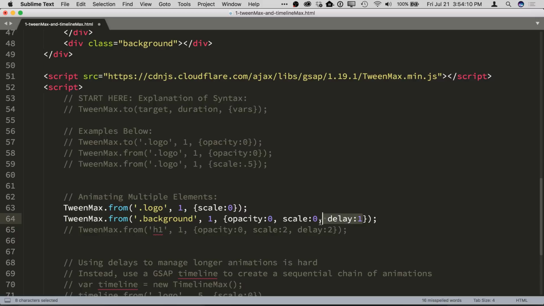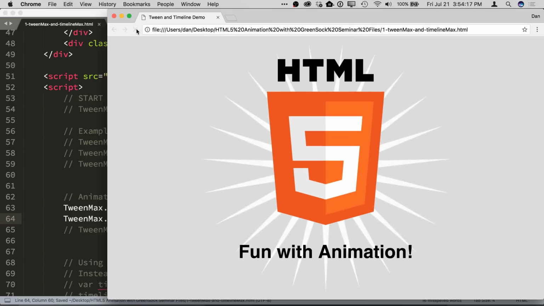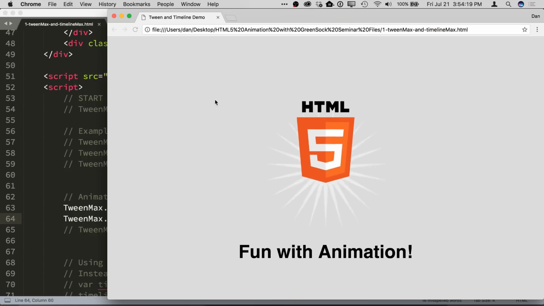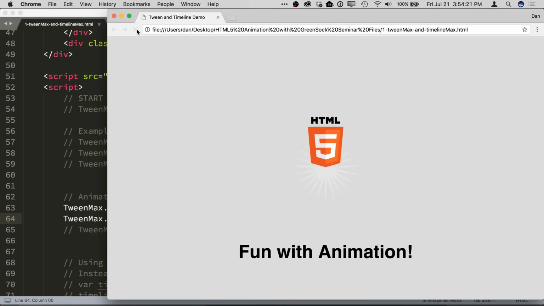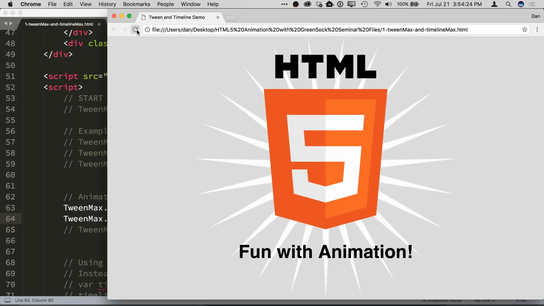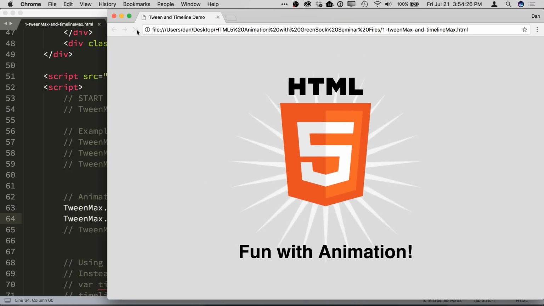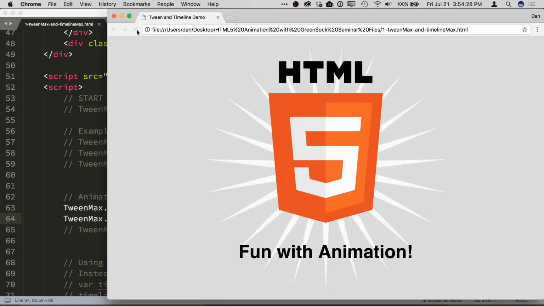Now, if we don't have a delay, let me just cut that out for just a second, save and reload this. Notice that the background, which is that star, is animating at the same exact time as the logo. So they're both scaling in exactly at the same time.